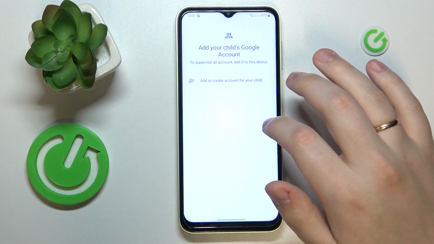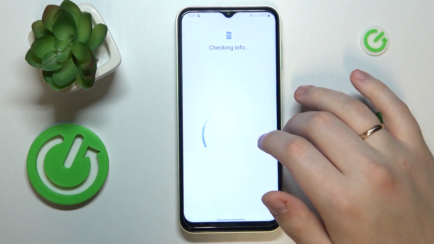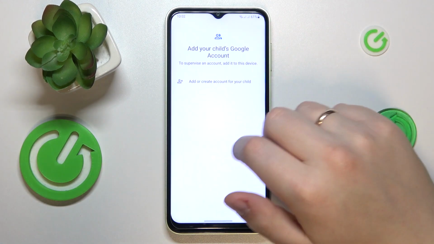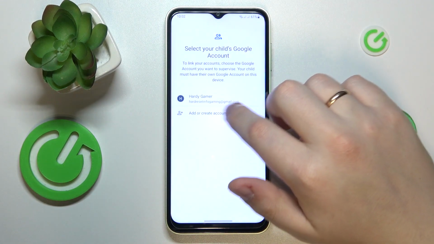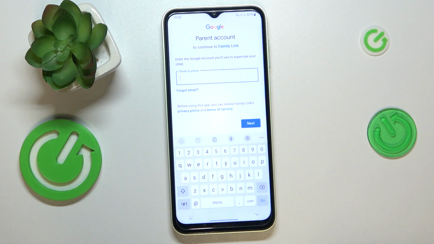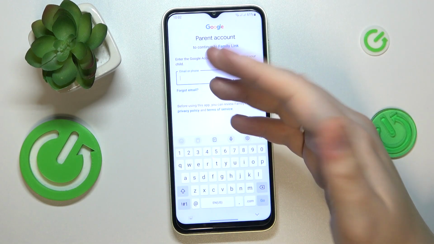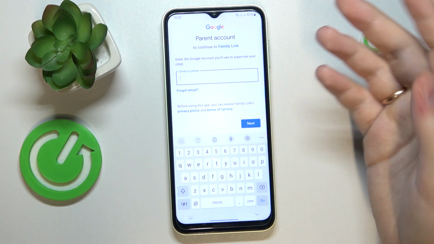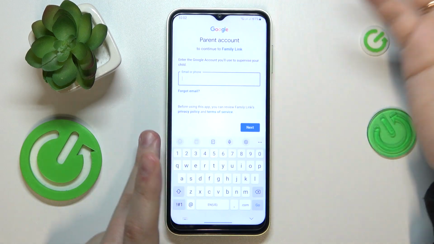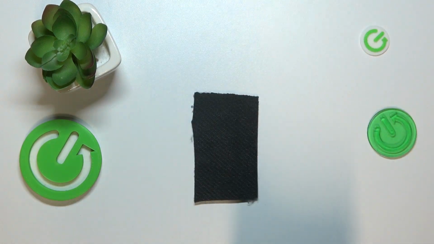In here, log into your child's Google account. Then select the account you have just signed into from the list over here. And this time enter another credentials to another Google account, this time belonging to you as a parent or supervisor. Or to put it in, well, simpler words, sign into the Google account you will be using to supervise your child's activity.